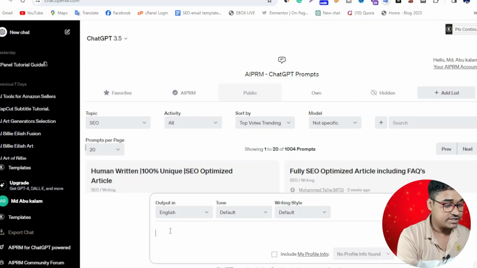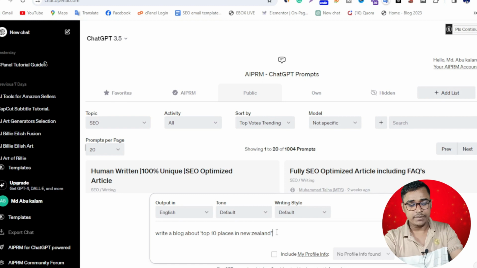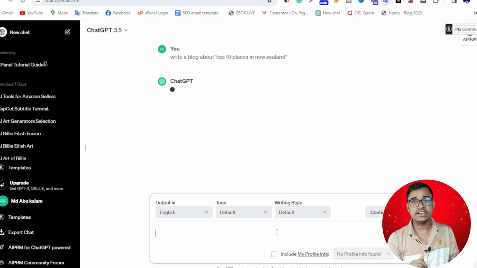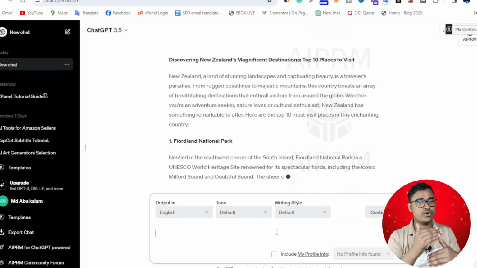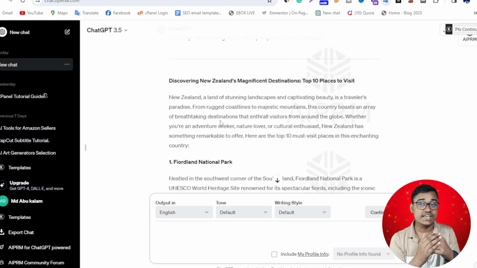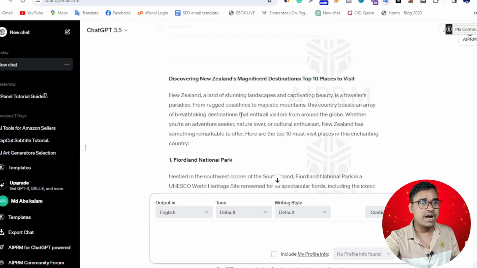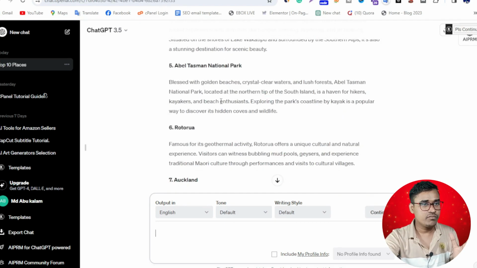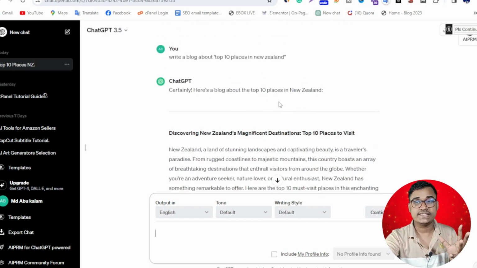For example, I want to write a blog about the top 10 places in New Zealand. Just type it, then I just press enter, click here, and wait some seconds for the whole processing. You can see ChatGPT writing a whole article for me in a second. It's amazing, right? A top 10 places in New Zealand.